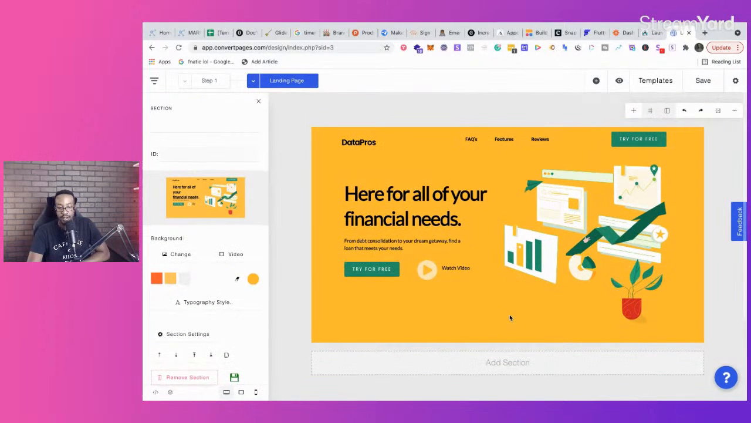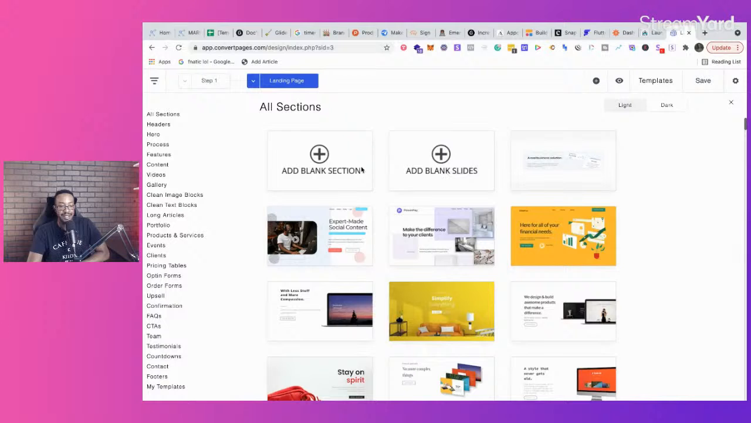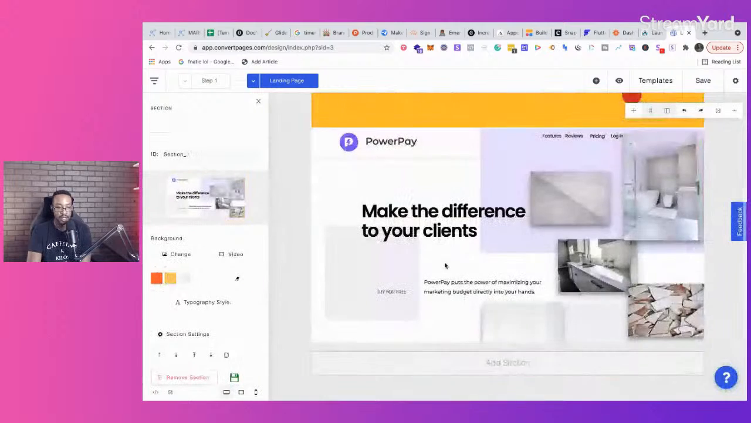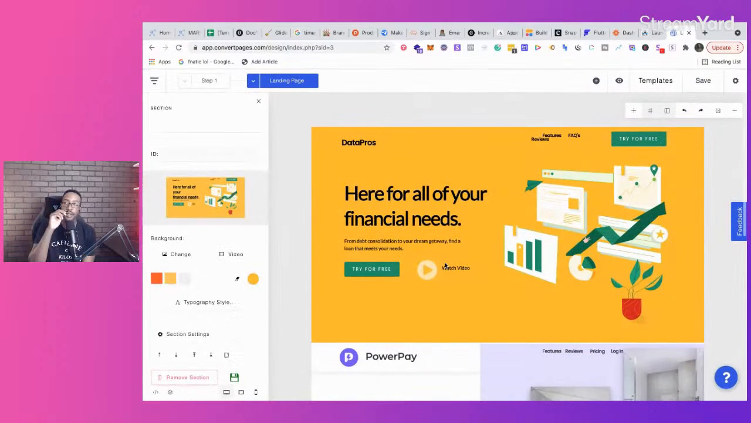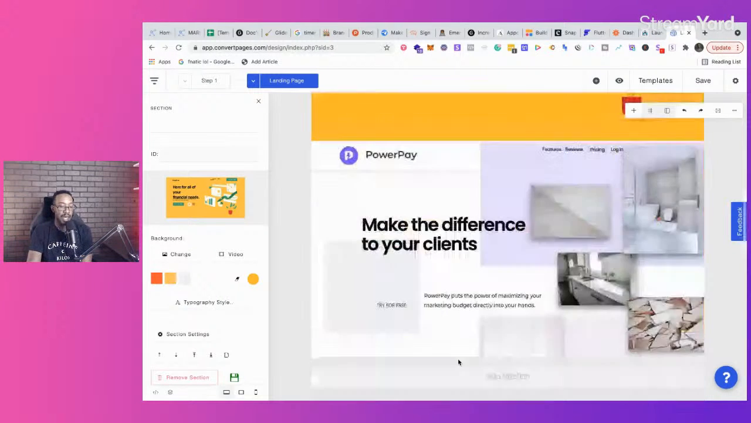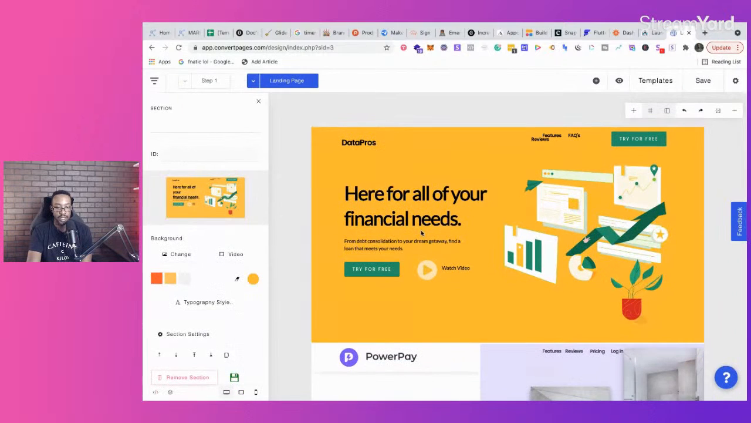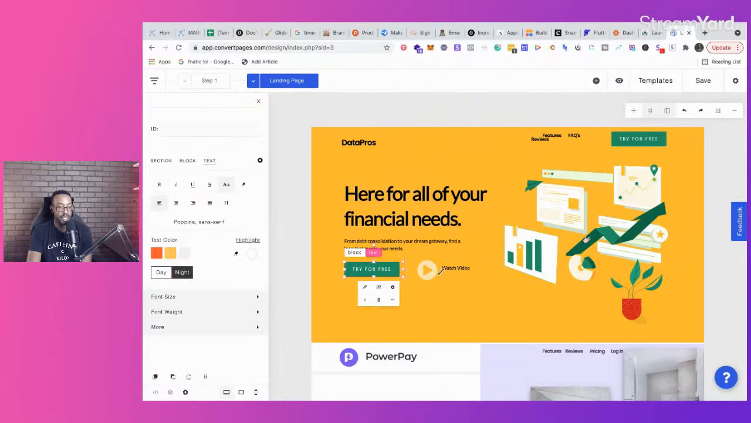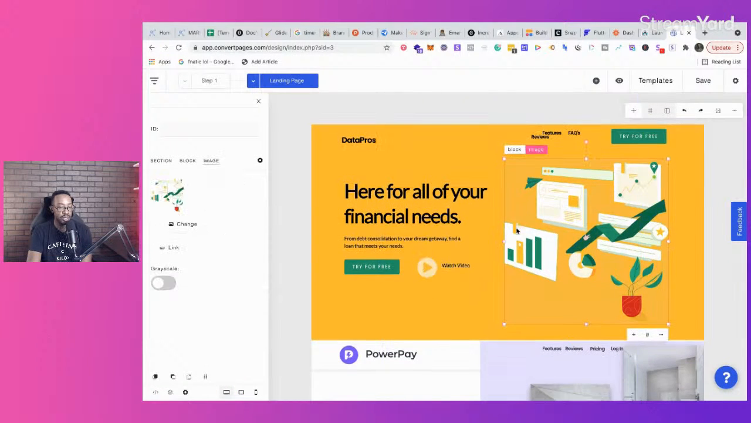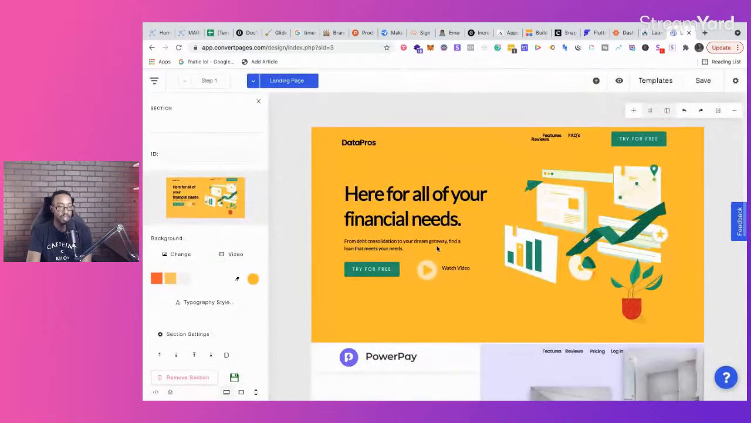This is my header. I can add another section. I can add a blank section, blank slides, all of those things. See if I click on this one, you see how it connects. It reminds me of, it's not as smooth as Softr. I think Softr has probably one of the best interfaces for something like this. But I can now change it, do all of those things. And you see how I can change the elements, I can do all this stuff, and then I'm good to go with the landing page.